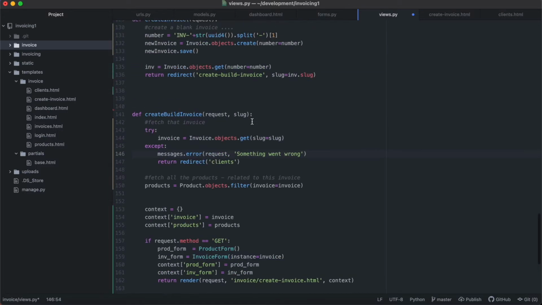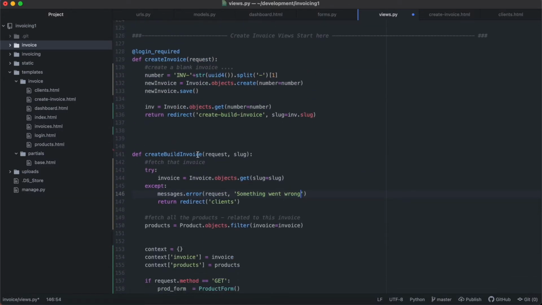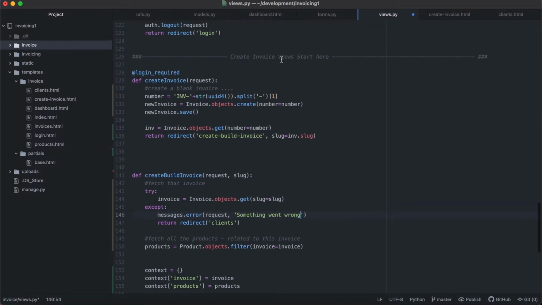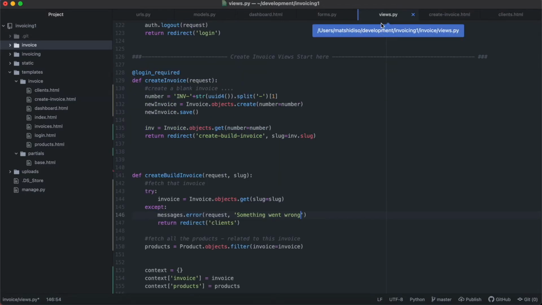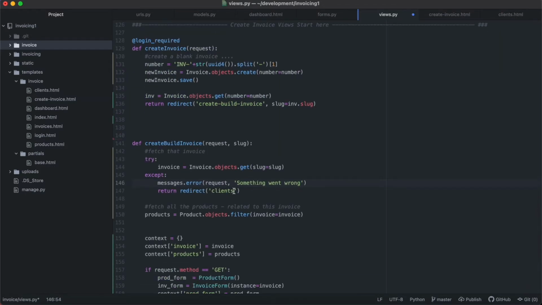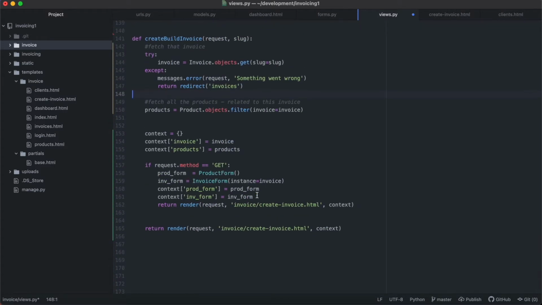And then I want to reroute them back to, if they were trying to build an invoice, they would have been on the invoice list, right? So if you look at the URLs, they would have been on invoices. Okay, so that's okay. We can just reroute them back there. We can tell them something went wrong and reroute them there, and then they can try creating it again, or contact support or whatever.